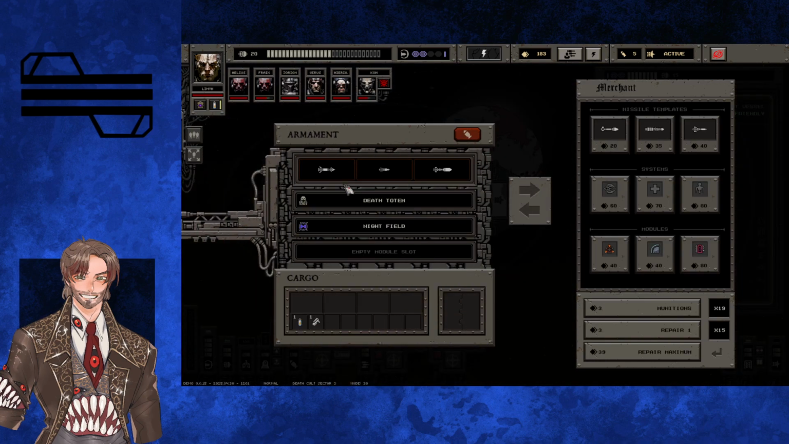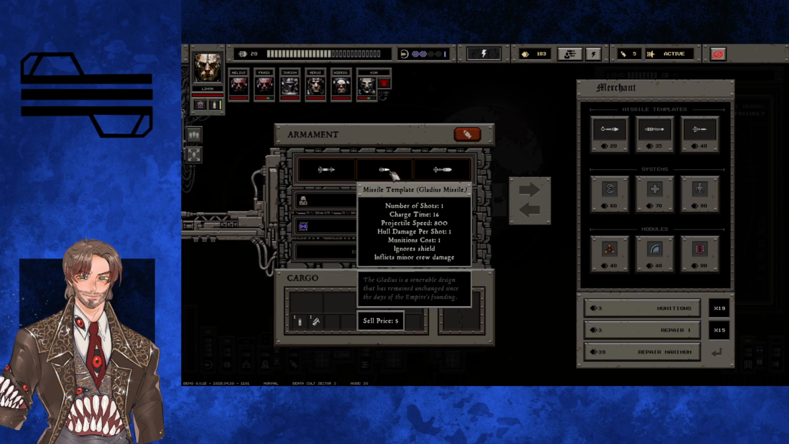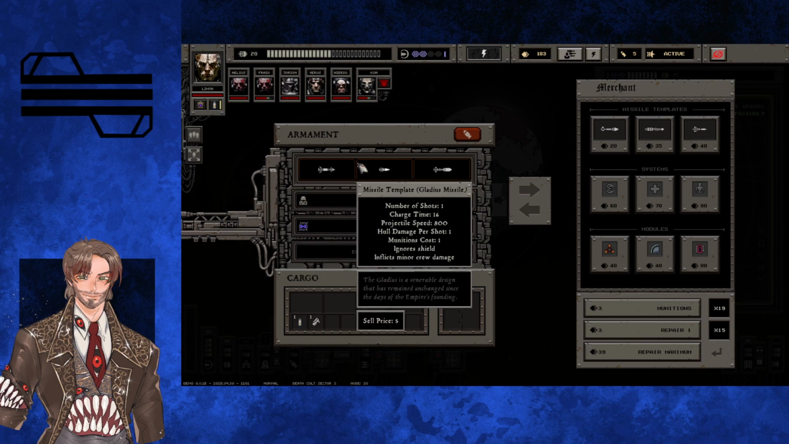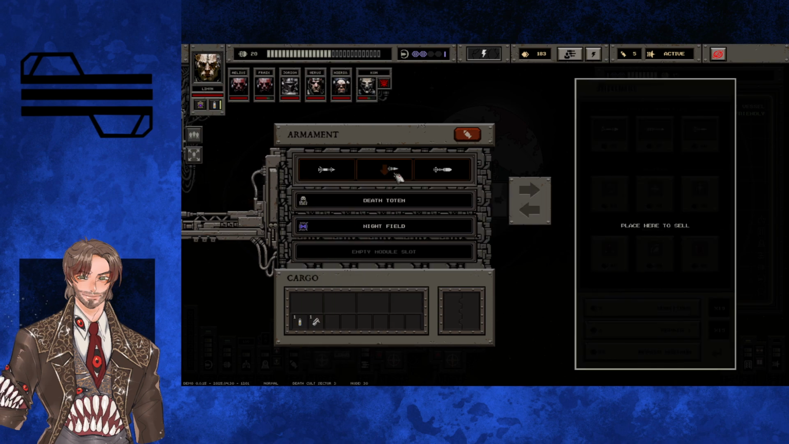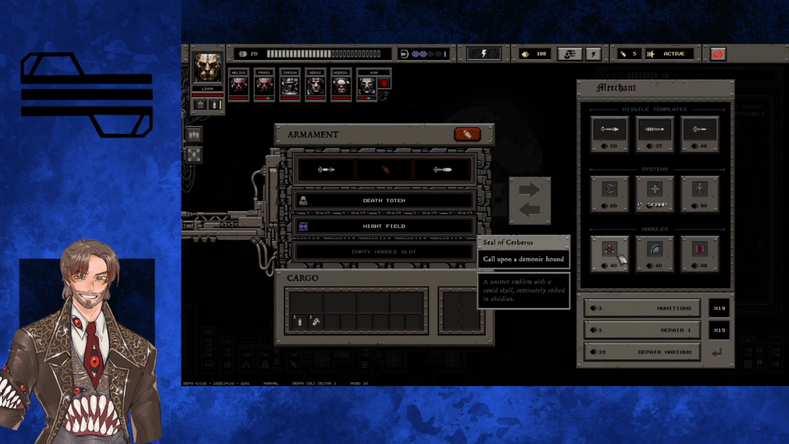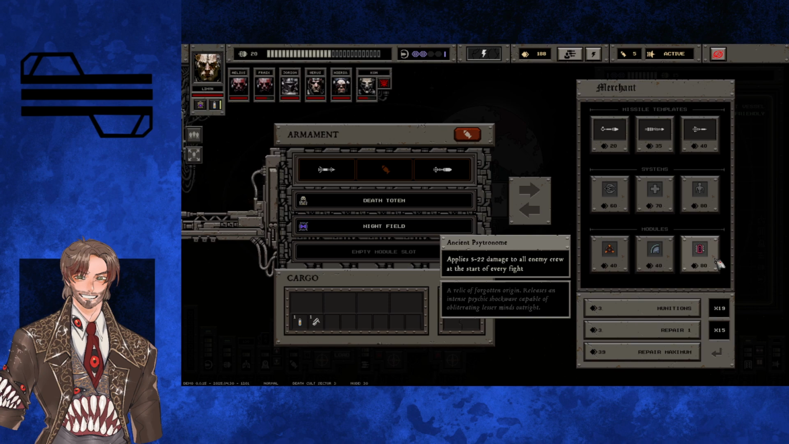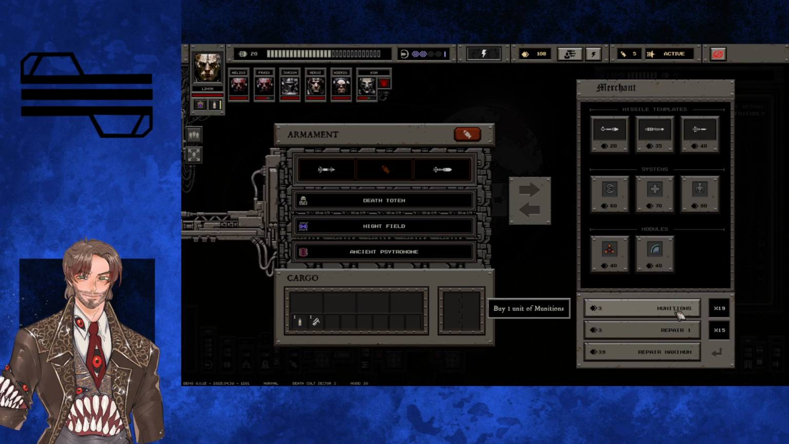Talk, trade... we really only ever use the siege missile. Yeah, the Gladius kind of sucks. Can I sell this? I can. Cool. Ooh. Ancient Citronome. Applies 5 to 22 damage to all enemy crew at the start of every fight? Fuck yeah. That'll be my third upgrade. Who gives a fuck? Alright, we got a bunch of stuff.